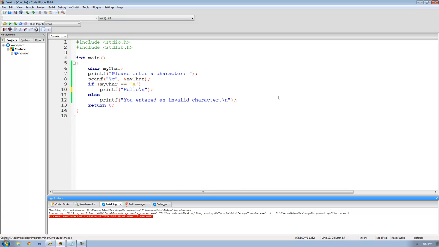Let's say we want to make it so if the user enters a capital A, they get hello. If they enter a capital B, they get happy birthday, and if they enter a capital C, they'll get welcome. Well, what we can do to do that is we can just put else if myChar double equals a capital B, then we want it to print out happy birthday. So we're going to say happy birthday and then end the line with a \n.